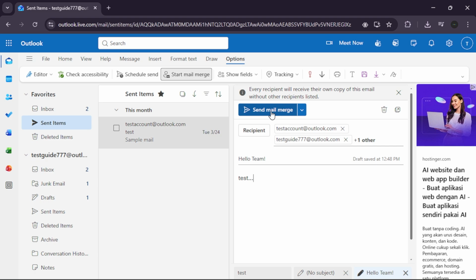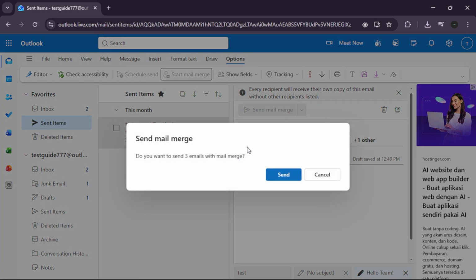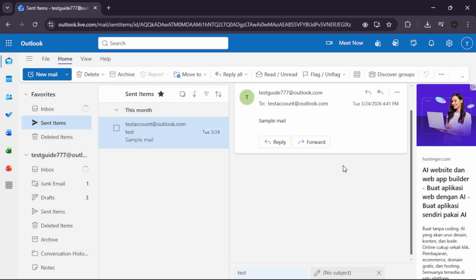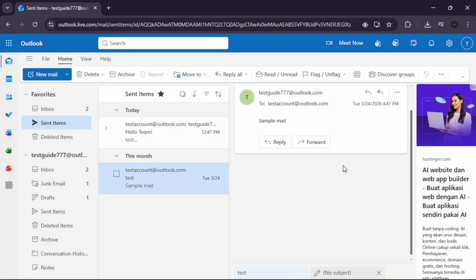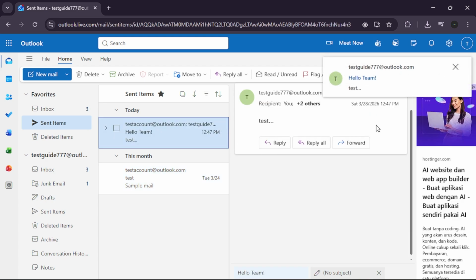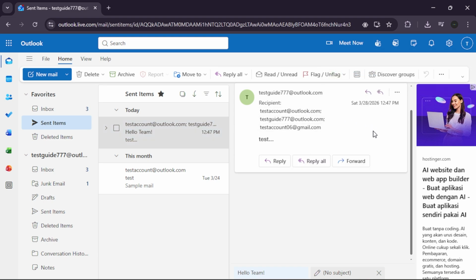And that's pretty much it. To Mail Merge in the new Outlook 2026, start a new email, go to the Options tab, and select Start Mail Merge. Add your recipients to the To field, write your message, and hit Send Mail Merge. This ensures everyone on your list gets a private, individual copy of your email, along with any attachments, all without ever leaving the Outlook app.